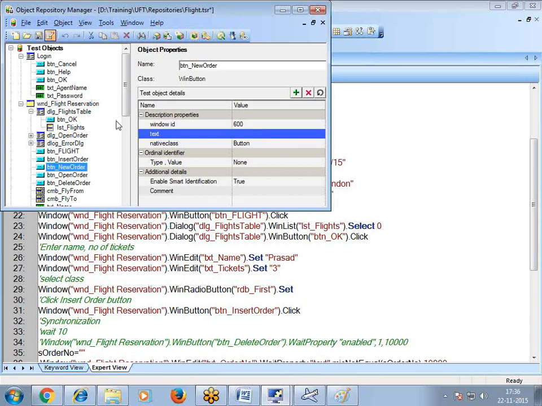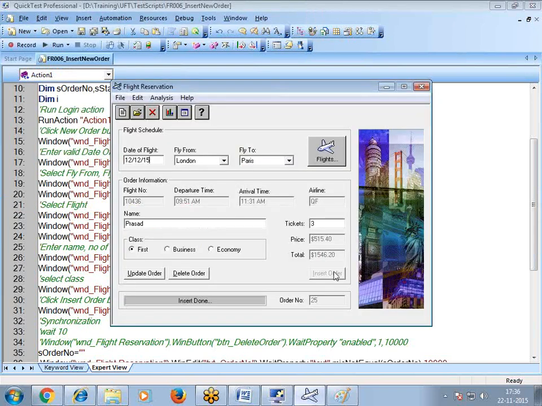Is it right? Now what will QTP do if I run the script? Let us see that execution.